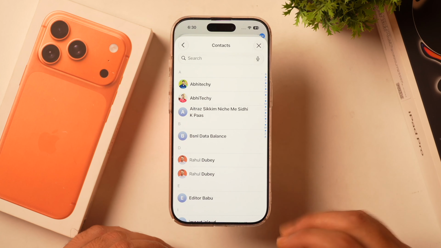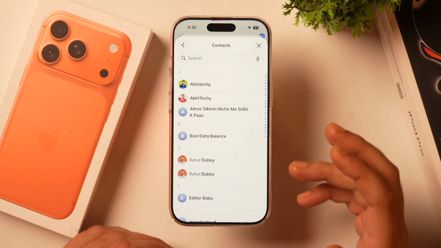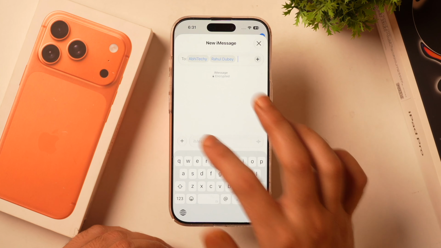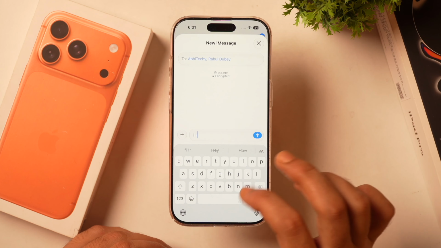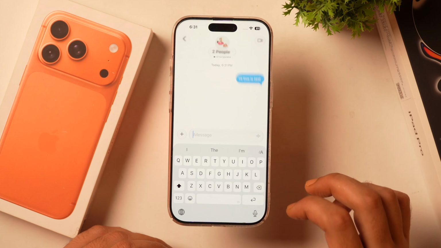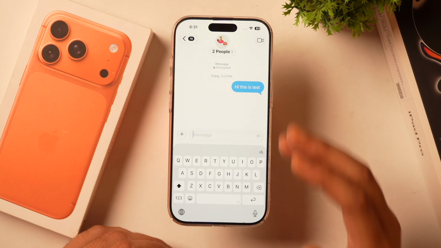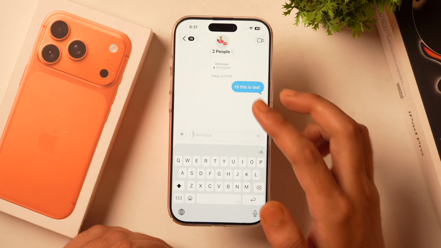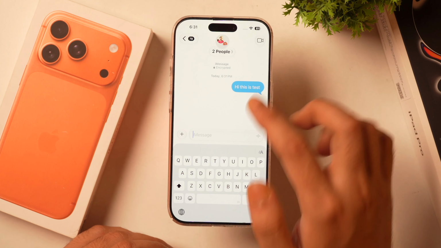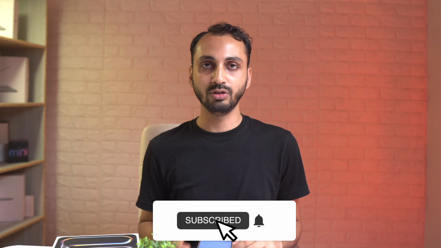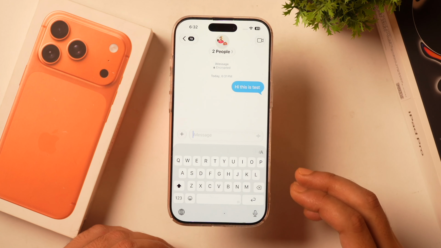So here I'll select the recipients that I want to add in the iMessage group text, and after that those recipients will be added in the group. Once you have added the recipients, simply type the message that you want to send, and then hit the send button, and that will create the group text in iMessage on your iPhone or iPad. As you can see here, this group has been created and these two recipients will have received this text. So this is how you create a group text in iMessage on your iPhone or iPad.